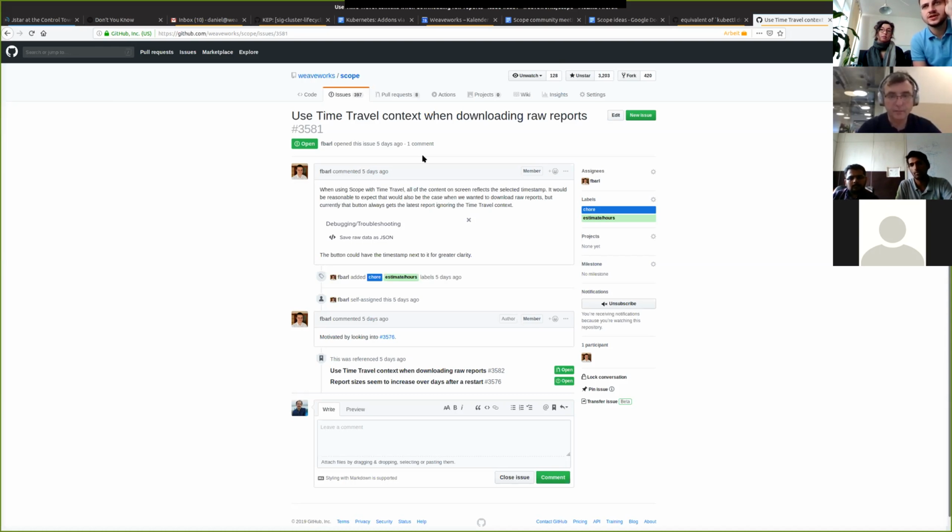But the download report one didn't have it. So when you would go into the past and then click on save raw data as JSON, my expectation was it would save it at that time, like what you are seeing on your screen. That's what it would scrape. But it didn't because it was just taking the most recent one. So that's related to my investigation of the other issue we talked about before.